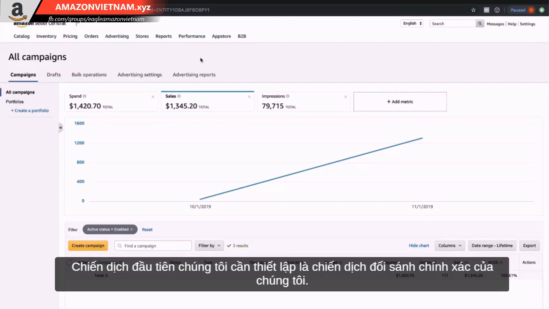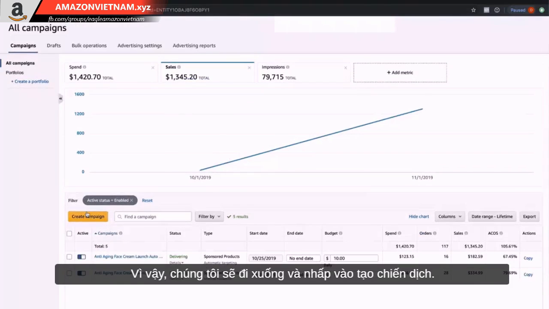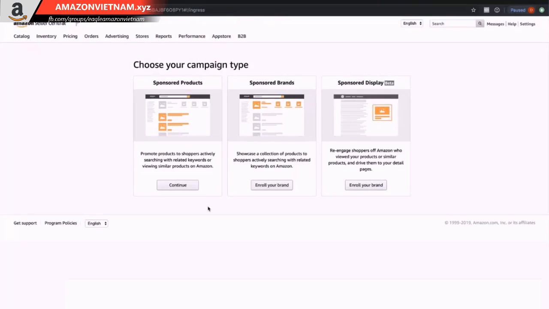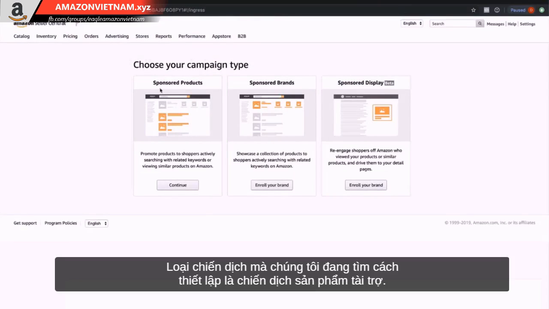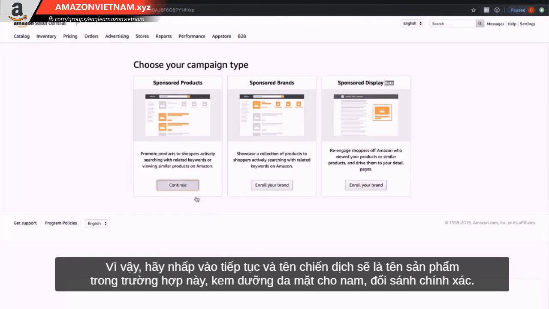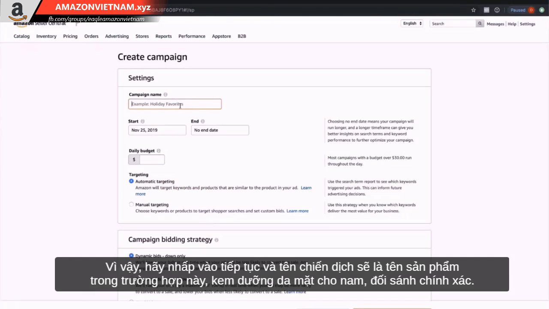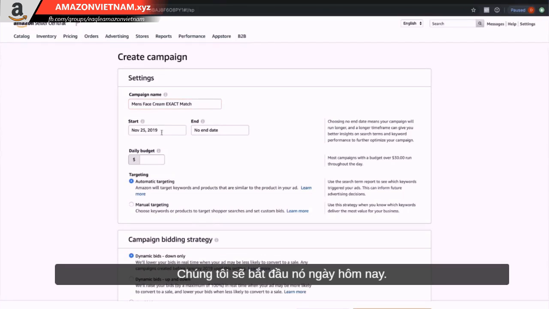The first campaign we need to set up is our exact match campaign. So we're going to come down and click Create Campaign. The type of campaign we're looking to set up is a sponsored products campaign, so click Continue. And the campaign name is going to be product name, in this case men's face cream, exact match. We're going to start it today, and we're not going to set an end date.